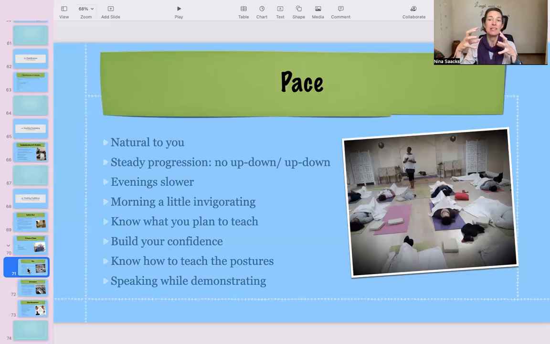You can make your sequences longer. You can make them more complex. But in the beginning, just get comfortable with, this is an inhalation, this is an exhalation. Once you've got that, then you can start adding twists, side bends, and whatever else you need to do.